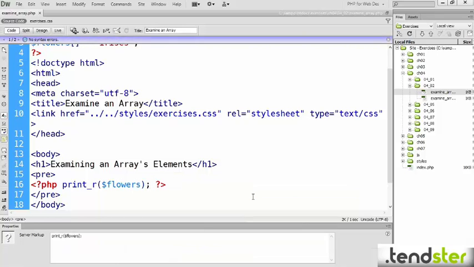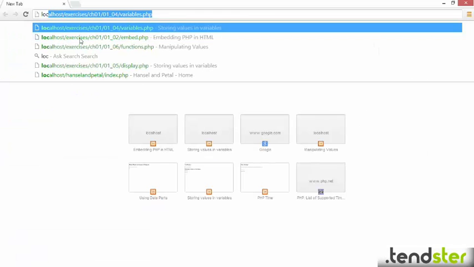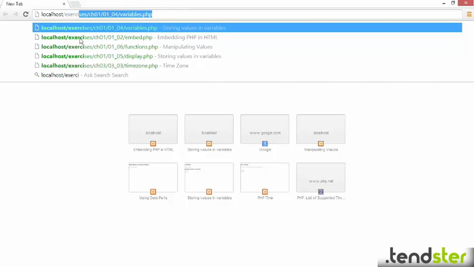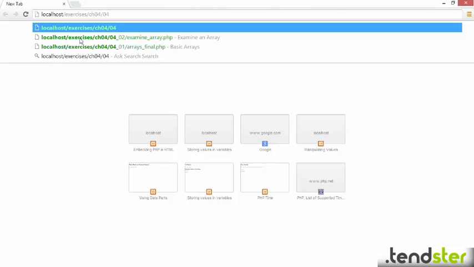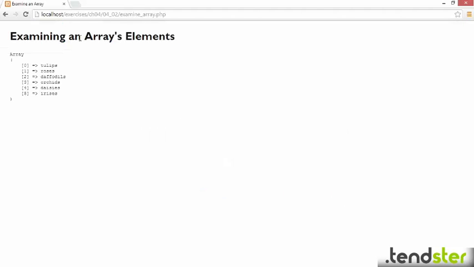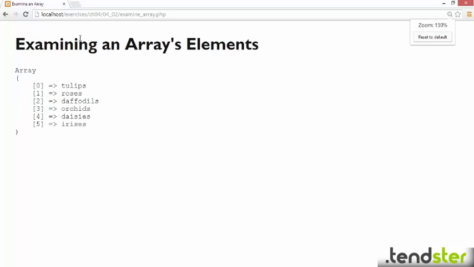So I'll save that page, then go to my browser, and we need to load that. It's localhost/exercises, and we're in chapter 04, and 04_02, and the name was examine array. And there we are. That is the array. Let me just zoom in a little so you can see it better.